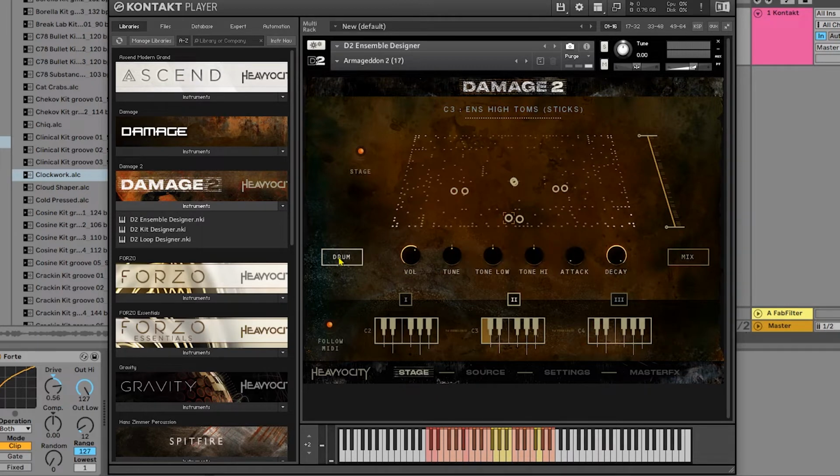If I come over to drum instead of mix is where you're going to see your mics. If I come over to drum, you get volume, tuning, tone low, tone high, attack, and decay parameter adjustments per drum. So for example, here I am on C3. If I take that and adjust the attack, if I move over to D3, you can see that it's gone down. So these controls are on a per drum basis. And that is the basics of the stage page in the Ensemble Designer.